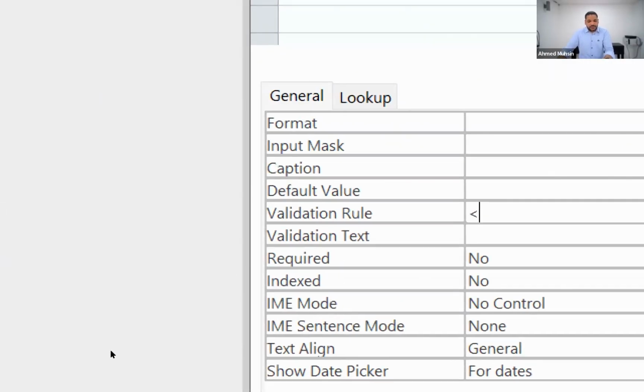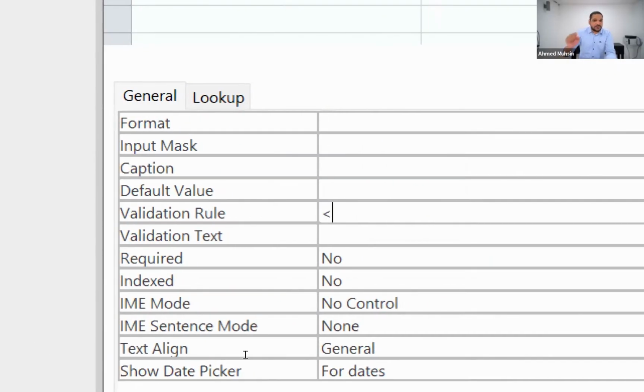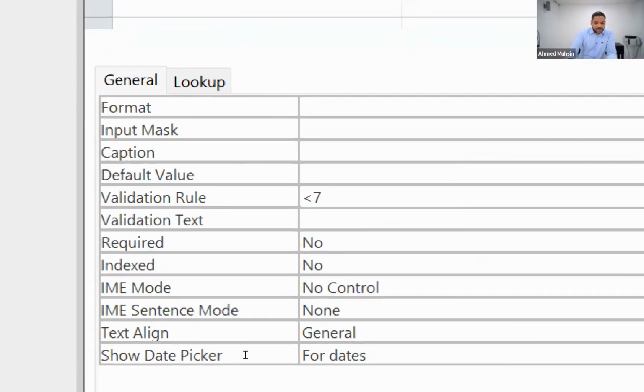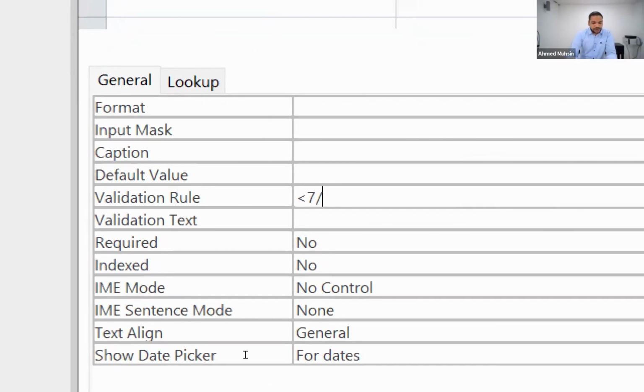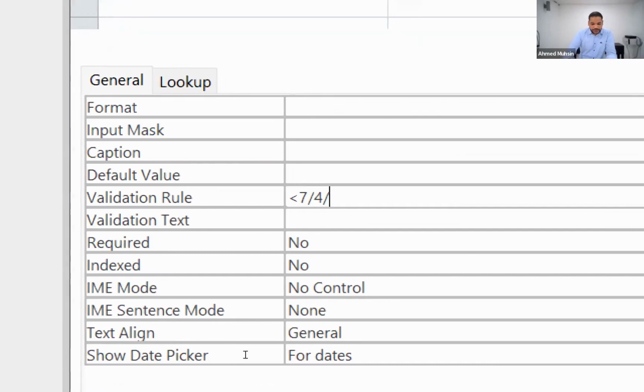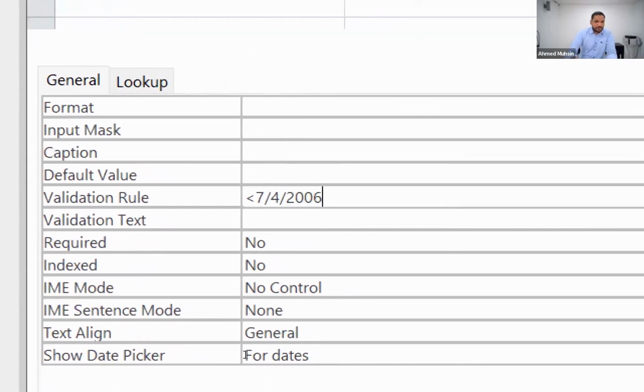Less than, what's the date today? So remember guys, in Access, month comes first. Everybody, month comes first. So what's the month? Number 7, no? Number 7 slash, what's the date today? 4th slash 2006. Everybody okay with this? I need date of birth to all be before this date. If anyone is to enter a date of birth after this date, I want to show an error message.